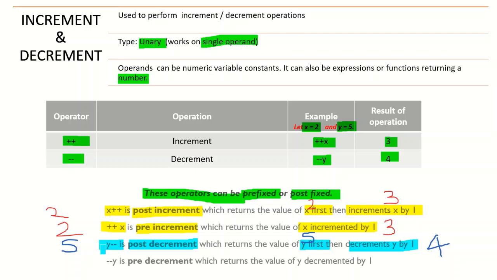Next is --y, which is the pre-decrement operation, which returns the value of y decremented by 1. That is, if y was equal to 5 initially, it returns as well as decrements the value by 1. It returns the value decremented by 1. That is equal to 4.